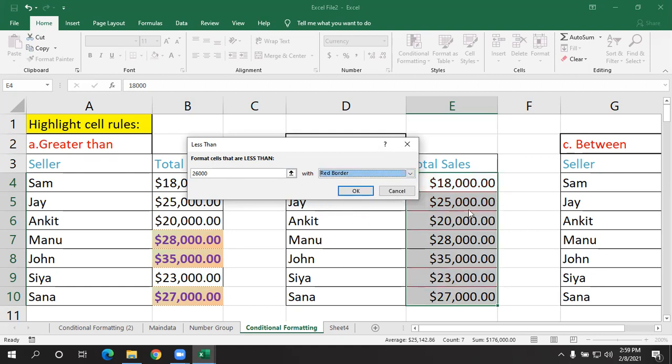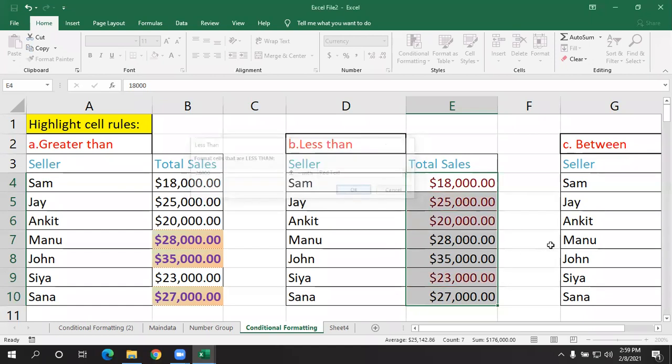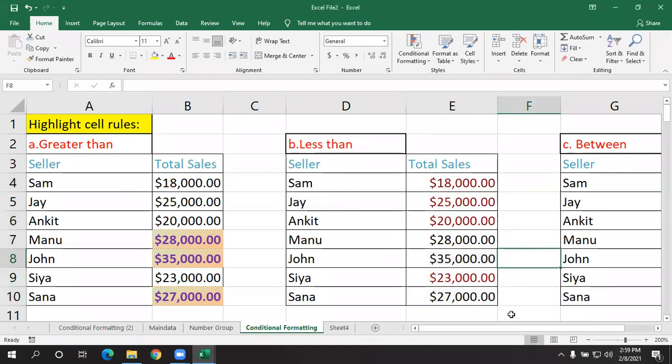So I think I've already applied a border. I hope it is visible to you. Let me give, instead of red border, red text so that you can see. See here, it has changed the color. This is for less than.